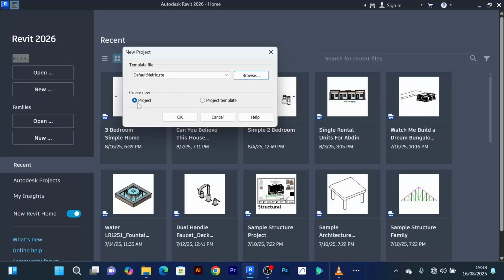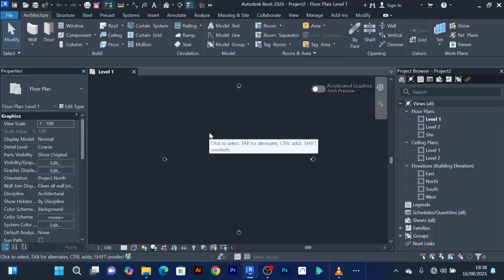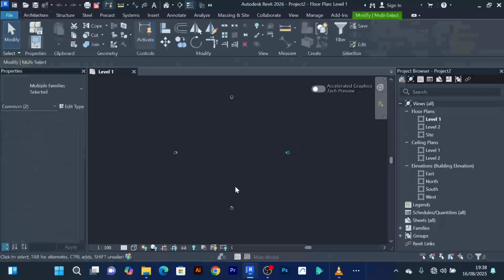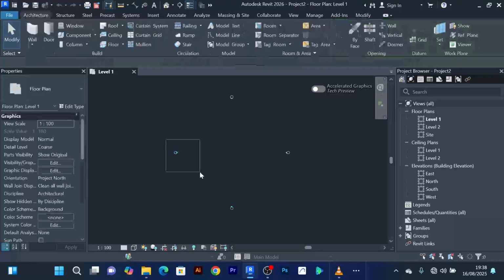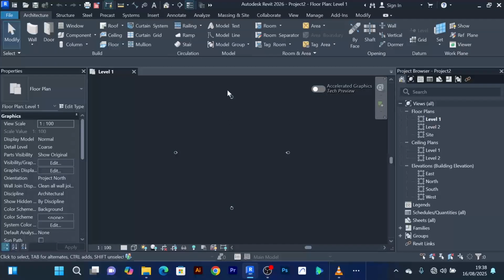You remember it's project, not project template. We are going with the project. It has to be the one checked. You click OK. It will open up a new project in Revit, and you should be able to see these four kind of dots, these elevation marks, to show the different sides, the north, east, south, and west.